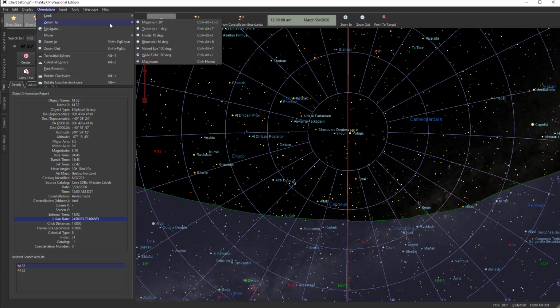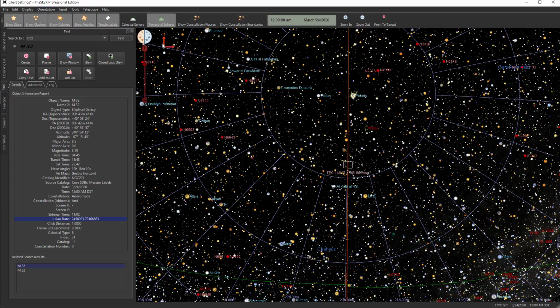Zoom to. Again, you can go to something like binocular view, 50 degrees, and it zooms out. But I don't find it too useful because it never goes quite where you wanted it to go. It kind of picks its own place to go. I find these zoom buttons to be more useful.